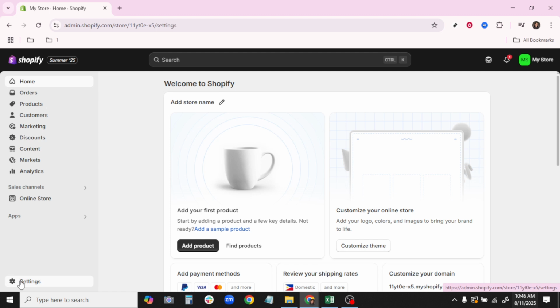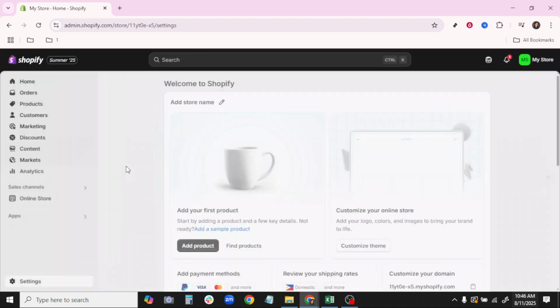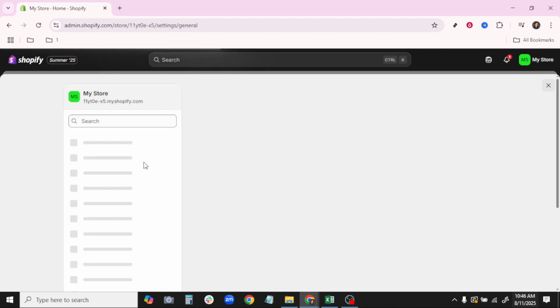Once you're in the Domain section, you'll see an option to connect an existing domain. Selecting this option is important because it allows Shopify to recognize your custom domain. Now you'll be prompted to enter the domain you own. Make sure you type it accurately. You don't want any misspellings here because it would prevent your domain from connecting properly. After you've entered your domain, click on Next.